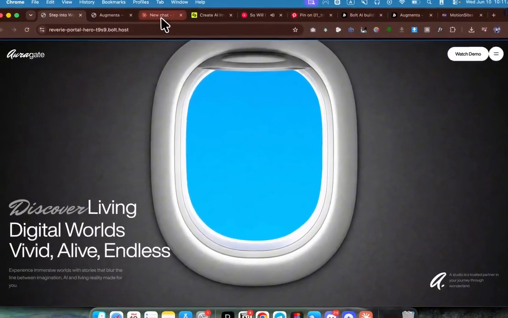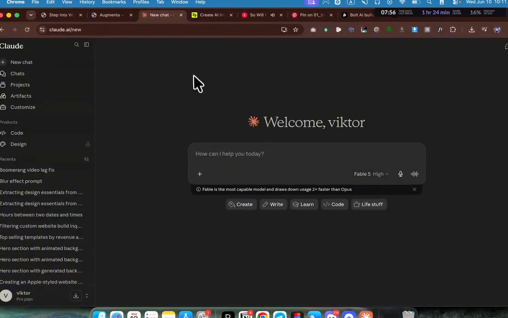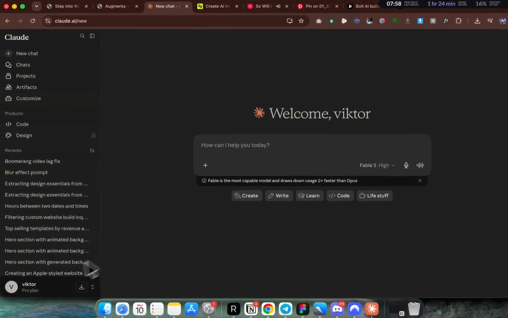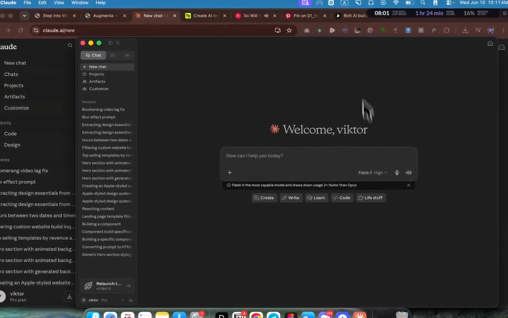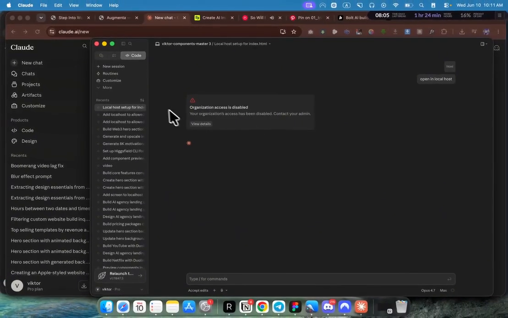But for now, let's go to Claude, and you want to select Fable 5 here, but we're not going to be using this in the browser. Just click on download, and you'll have it on your computer, where you can select the code button here, and we can start coding straight up. But before that, let's generate assets.